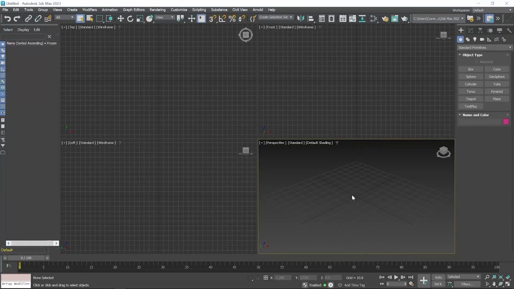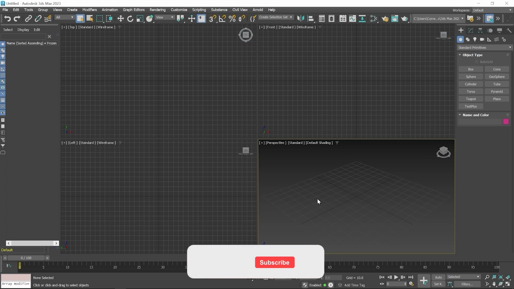Now we talk about ViewCube. This cube icon with a ring is called ViewCube, and you can see this icon in the front viewport, top viewport, left viewport, and also in the perspective viewport. By using this ViewCube icon, you can navigate in 3ds Max. First, I create a couple of objects on the grid.